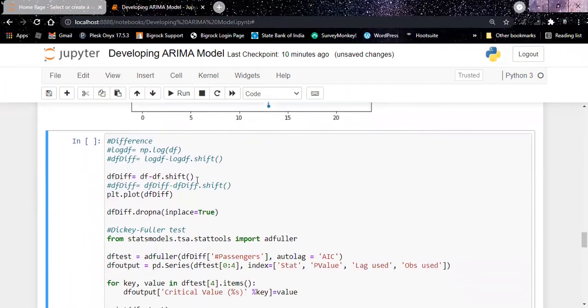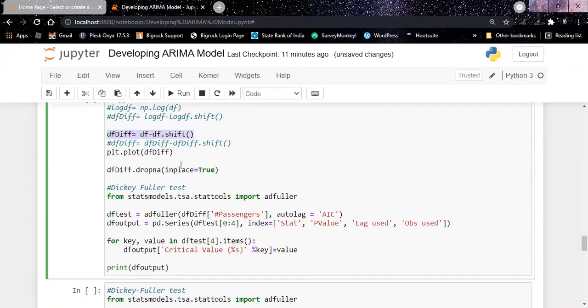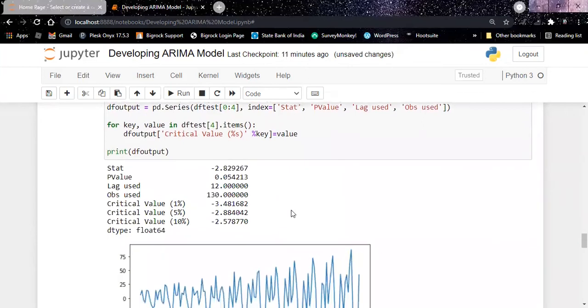Then let us do some transformation of our time series so that it becomes more or less stationary. We can first take a log of time series and then do the difference, or we can do a difference directly, or we can do difference two times. For this, I have done the difference one time. So let us do the difference.